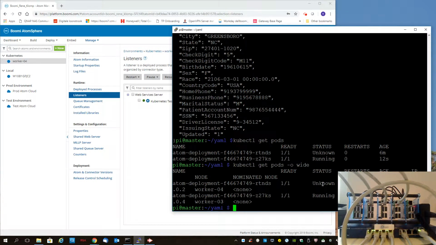So this one will be having a status unknown still. And this one should appear at some point within the platform itself. So let's wait a little bit for it to start. It's doing a complete new installation of the atom, so it will take maybe a minute or so before it will start to appear on the platform and the communications get started between the atom itself and the platform.